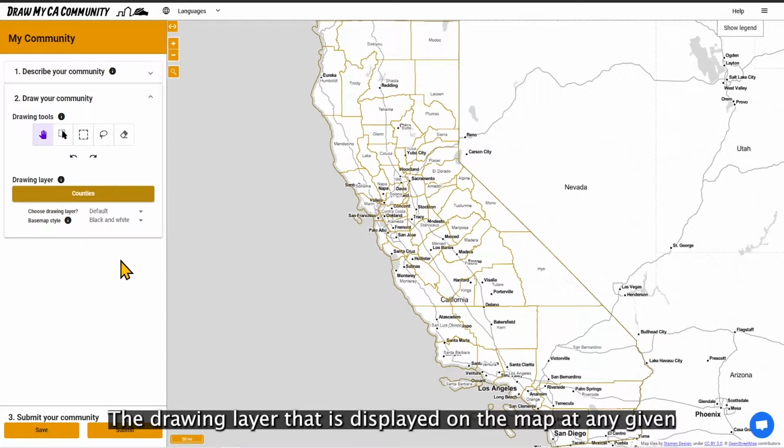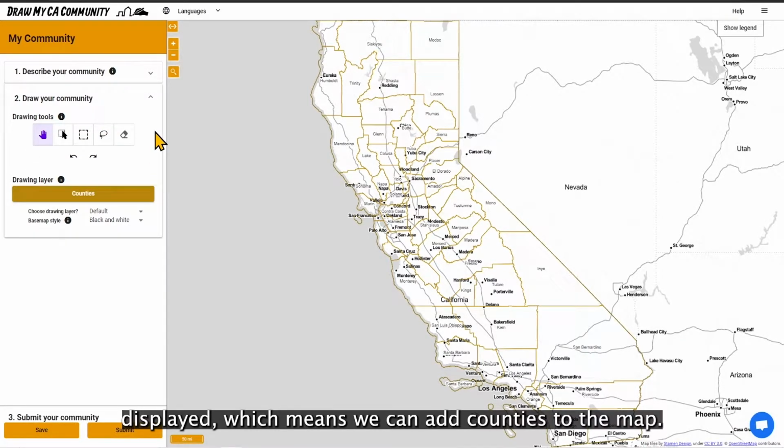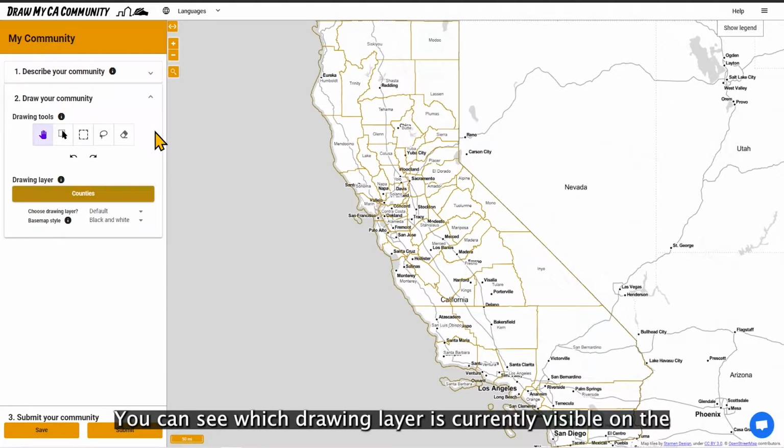The drawing layer that is displayed on the map at any given time is the layer you can use to draw the location of your community by using the drawing tools. For example, right now we can see the county lines displayed, which means we can add counties to the map. You can see which drawing layer is currently visible on the map underneath the Draw Your Community section in the sidebar, where the name of the layer will be displayed in the same color as the layer's lines that appear on that map.